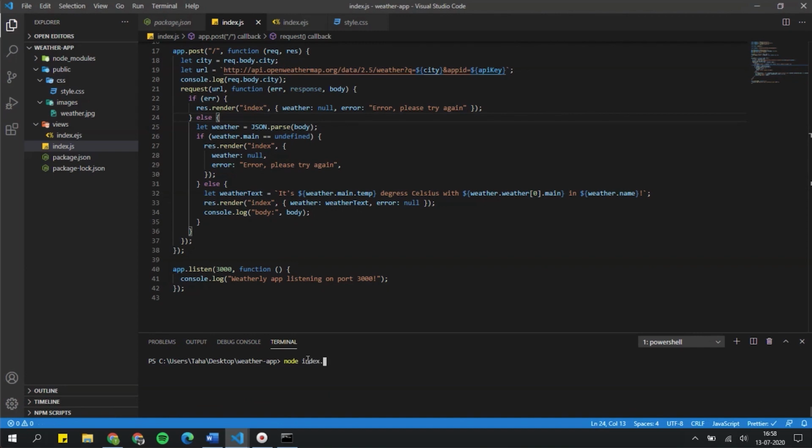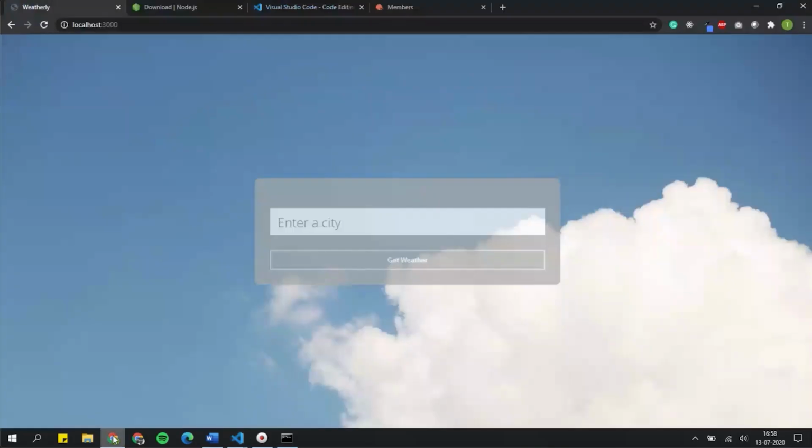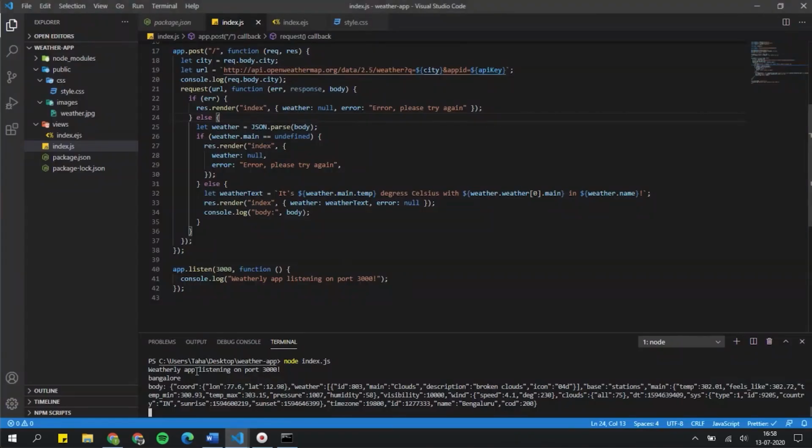Node index.js. Okay, everything's running correctly. Let's rerun the app. Good. We'll type in Bangalore, hit get weather. And now we have all the information in our terminal window. So by pulling back body, it actually pulls back the full JSON packet that we get from the API request. And you can see that we have just different matchups here.